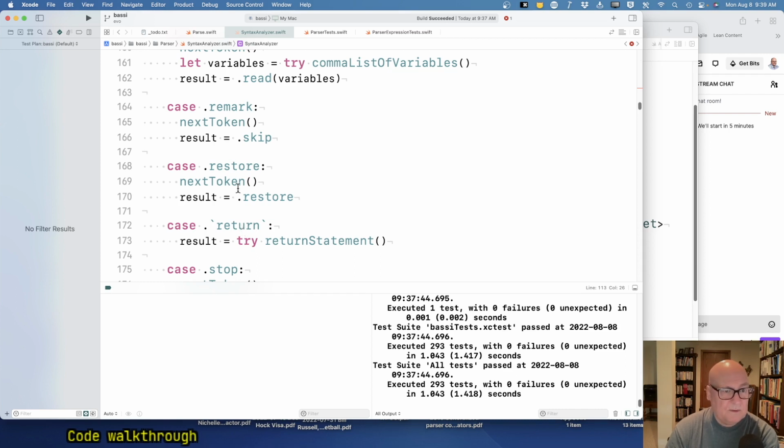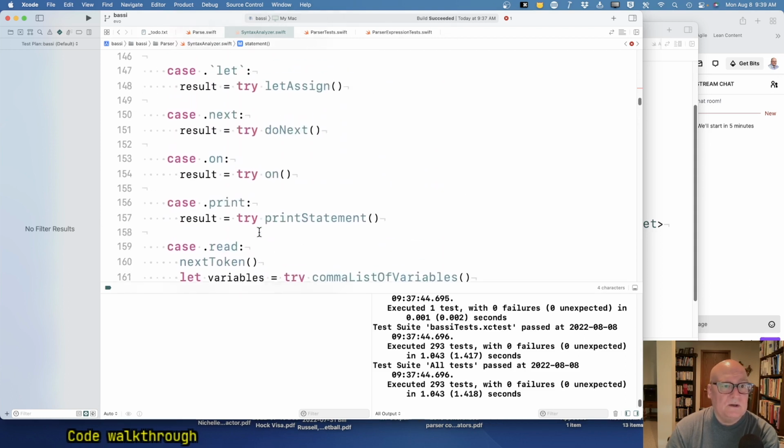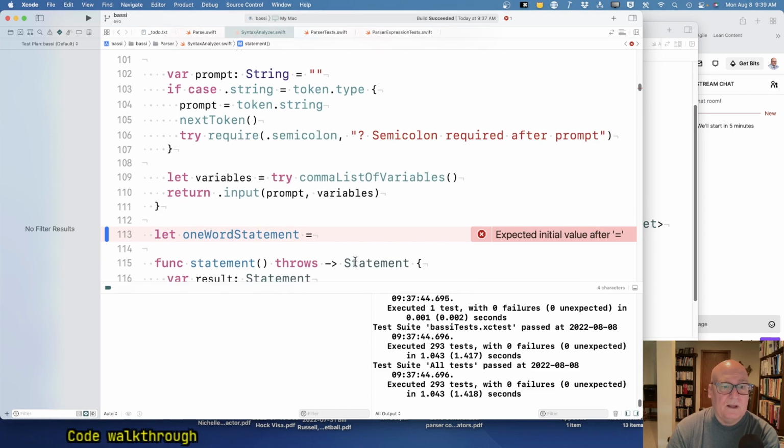Restore. So yeah, this one, result equals restore. These one-word ones, they just do next token and result equals. I'm trying to define what they look like. I'm going to say it's... well, okay, this doesn't exist. I'm wishing it into existence.